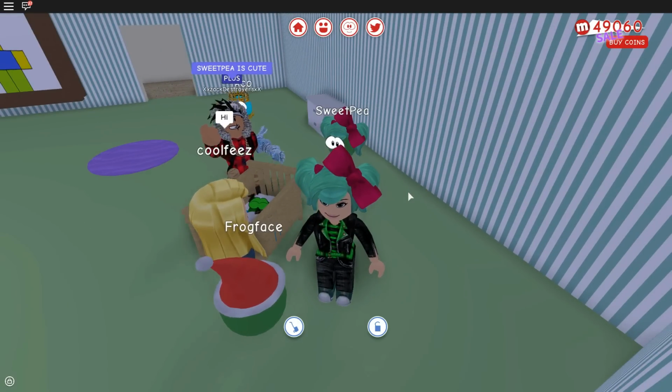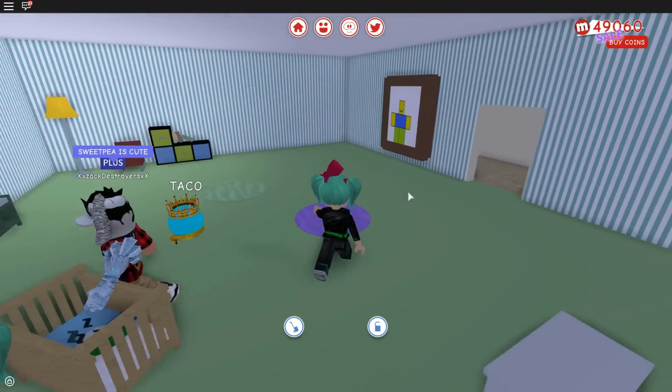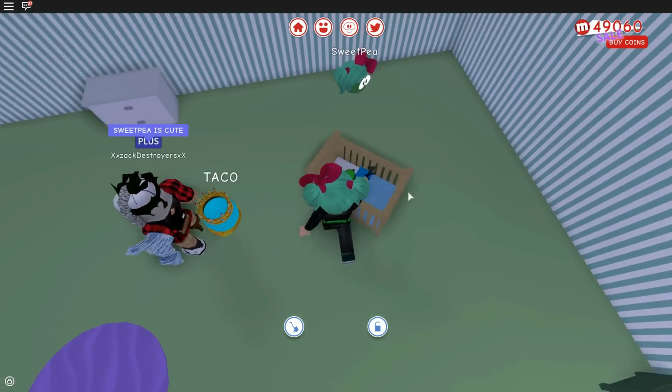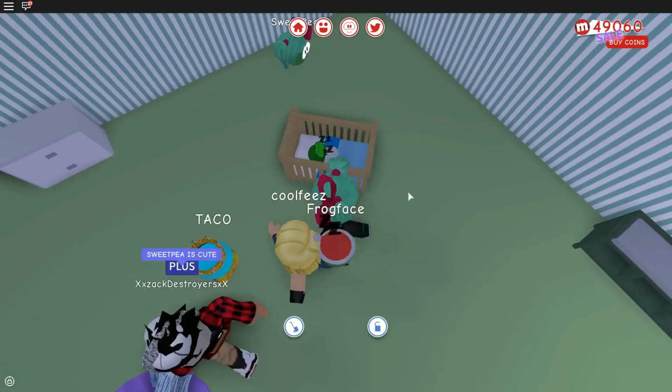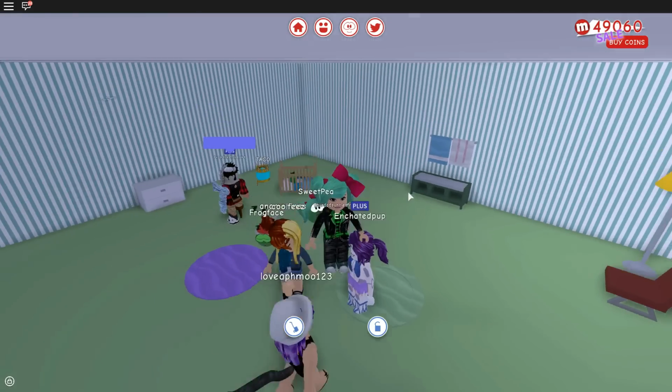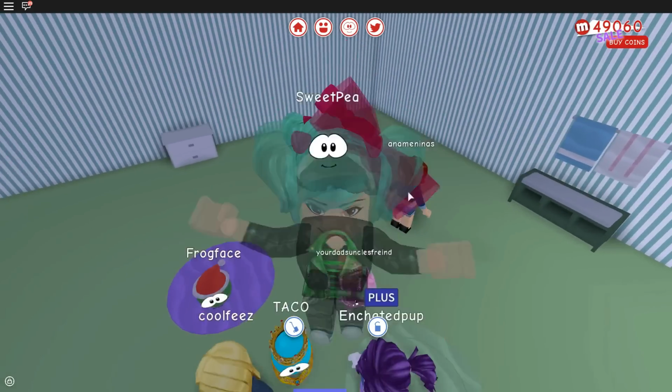All right, guys. Well, that was Meep City. And that's the new update. So, bigger house. Baby from the hospital. Baby Meep in the crib. The fireworks on the hour out in the playground. Super, super awesome.